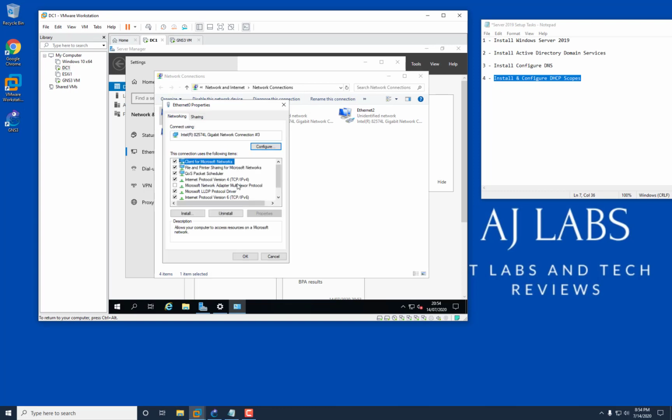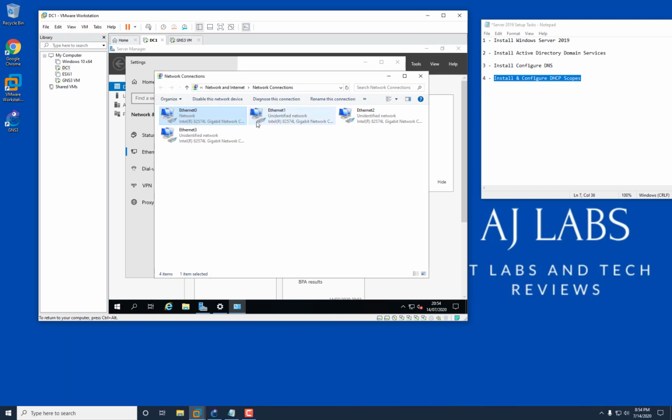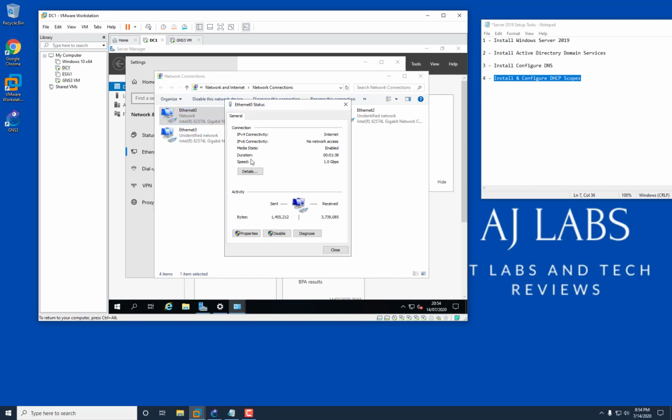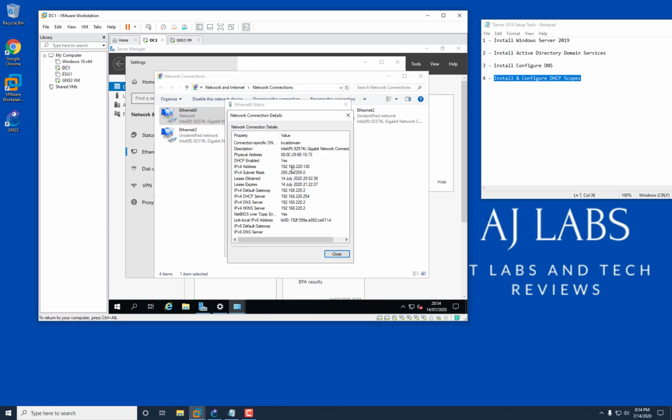Click on properties. In fact, before I click on properties, status, details, and it's got the same IP address which I hoped for. Is it obtaining it through DHCP? Yes, it is. So what I'm going to do is take this IP address and set it manually. Obviously if it's a DNS server, it needs to have a manual IP address on there.